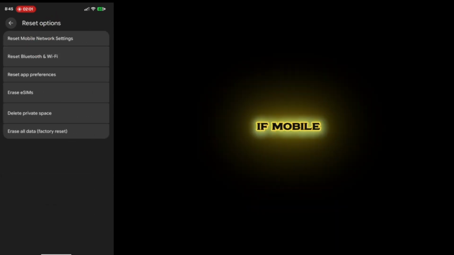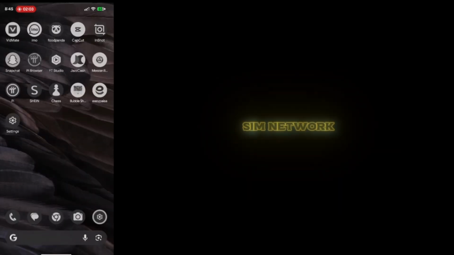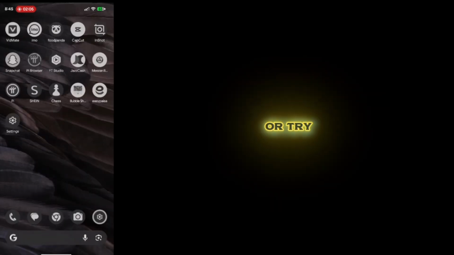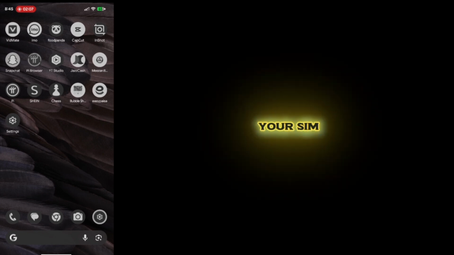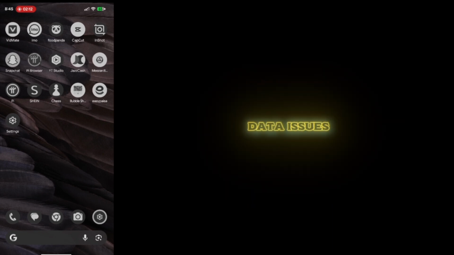Final tip, if mobile data is still not working, contact your SIM network provider or try inserting your SIM in another phone to check. And that's it. This step should help fix mobile data issues on your Android phone.